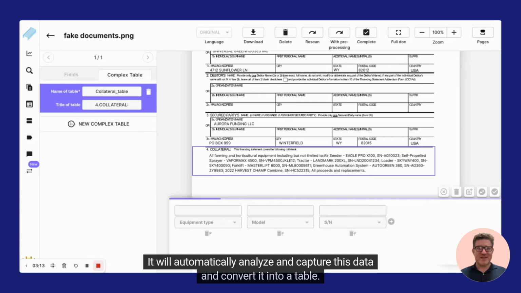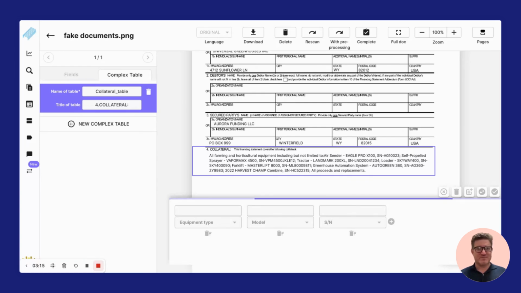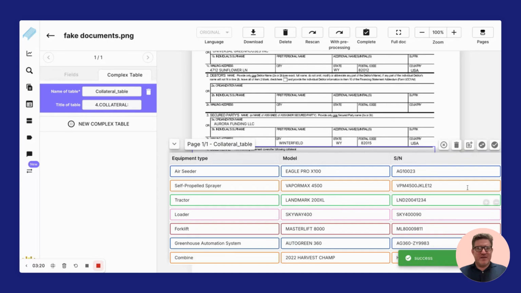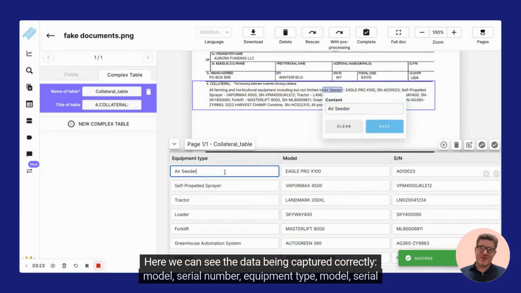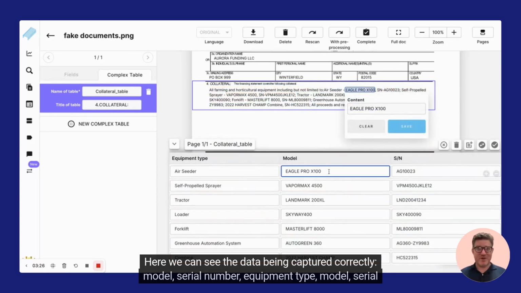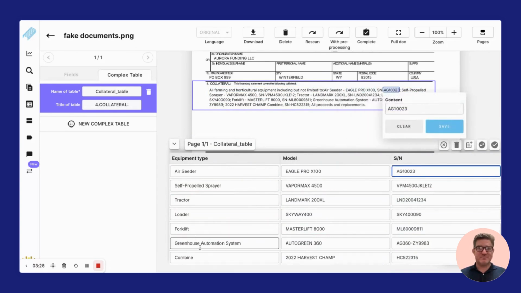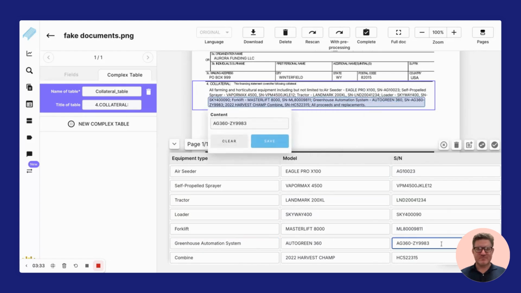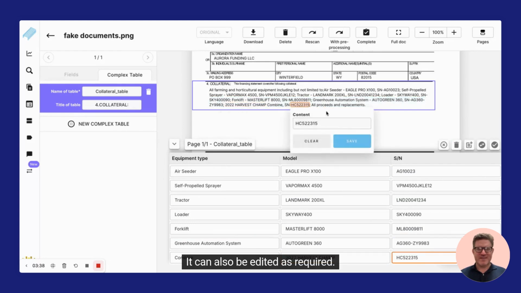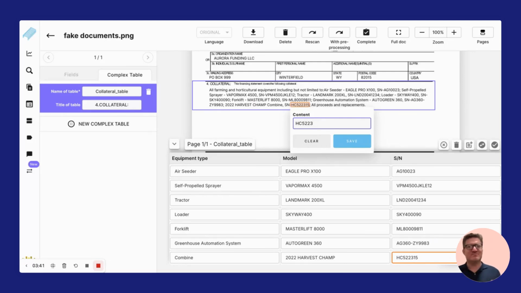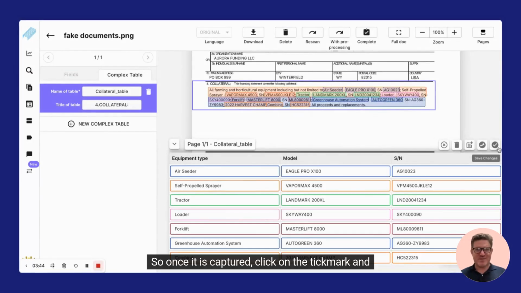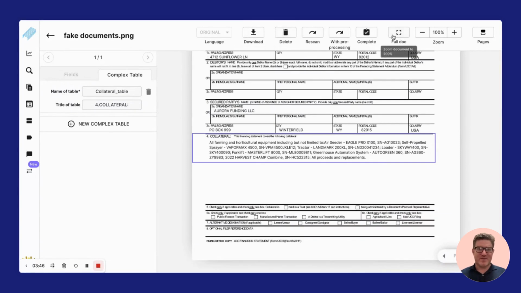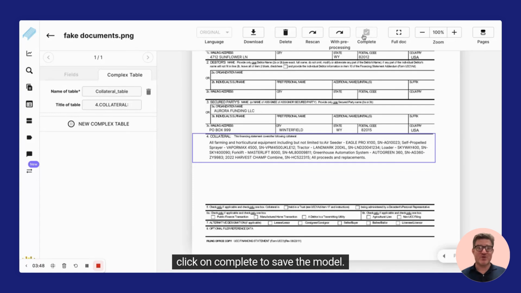It will automatically analyze and capture this data and convert it into a table. Here we can see the data being captured correctly: model, serial number, equipment type, model, serial number. It can also be edited as required. So once it is captured, click on the tick mark and click on Complete to save the model.